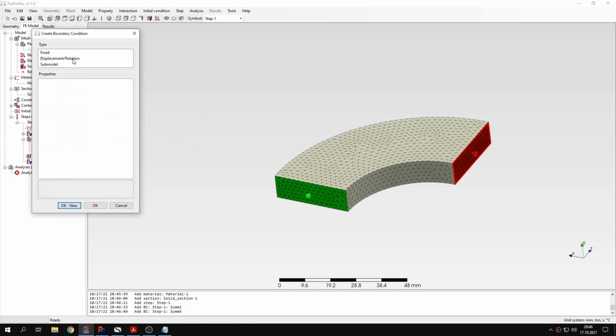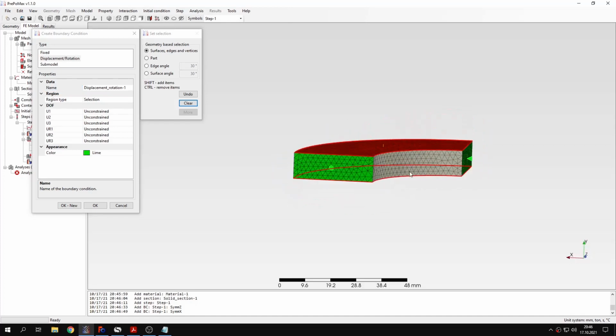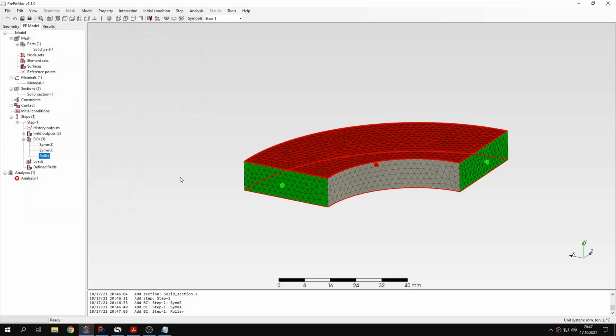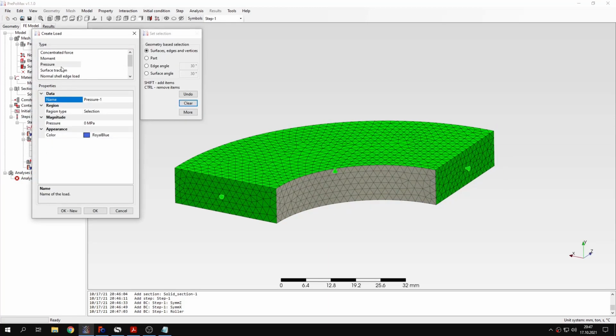Next one, it will be a symmetry, or actually a roller boundary condition for those two faces, and this will be constrained in y direction. Let's name this one roller. Now we have all the necessary boundary conditions, and what I have to do next is define pressure. So let's apply pressure to this face here, and this will be 70 megapascals.